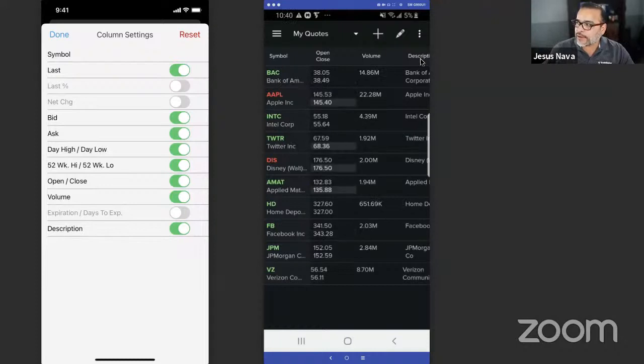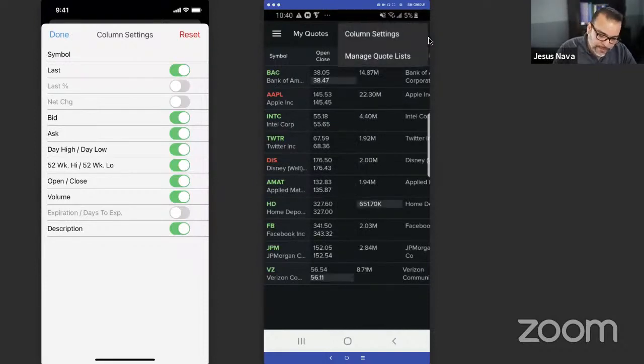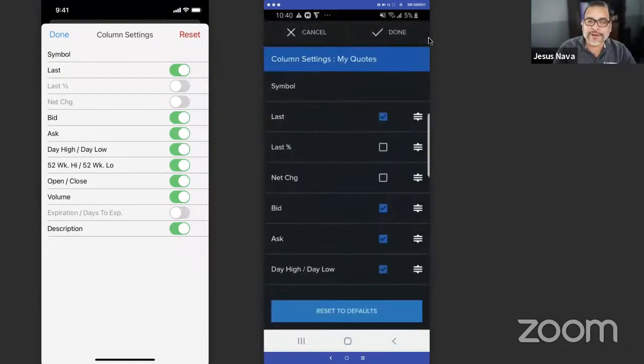Now on Android, it's a little different. We don't have a little gear here in the columns, but we do have a 3-dot button, which gives you a menu. So I'm going to tap there. Notice that I get the menu and I get the option for column settings. I tap there and you get a similar looking list of columns that I can check on or check off, but I can also move around if I want to.